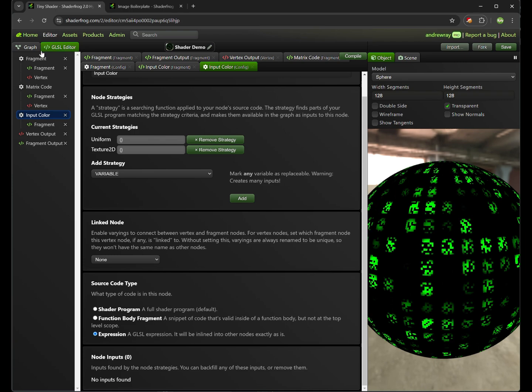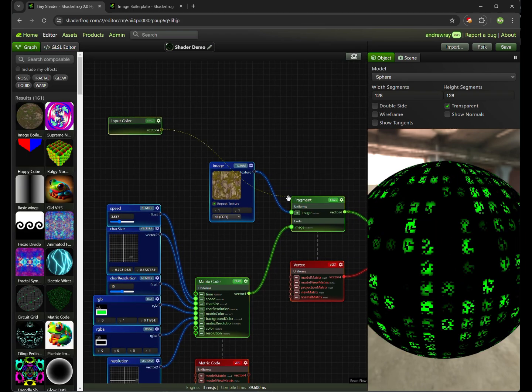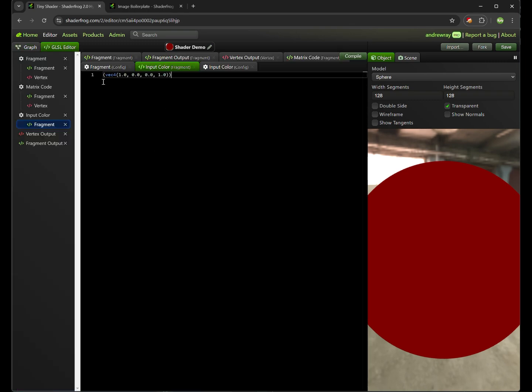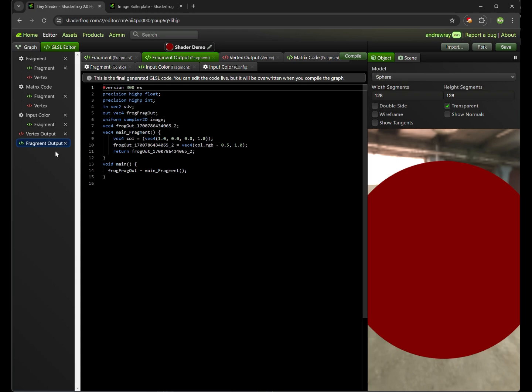I'm going to go back to the graph, and I'm going to plug in this input color to my code node. And you can see it's now going to take this GLSL here, this vec4 GLSL. I'm going to go back to the fragment output. And you can see it is essentially inlining that GLSL expression directly into Shaderfrog. You can do a few more things with these different types of fragment nodes, but this is just an example of the composability of Shaderfrog.